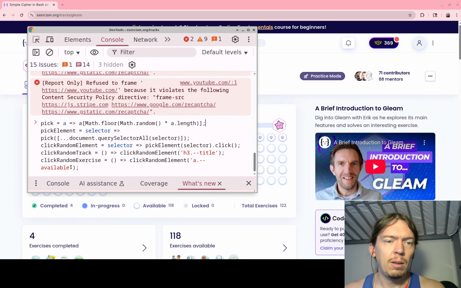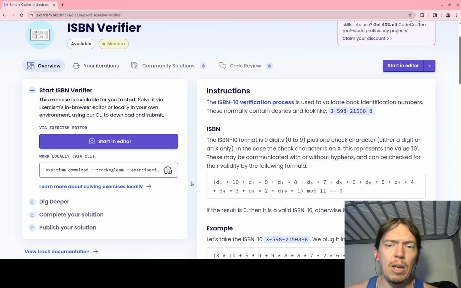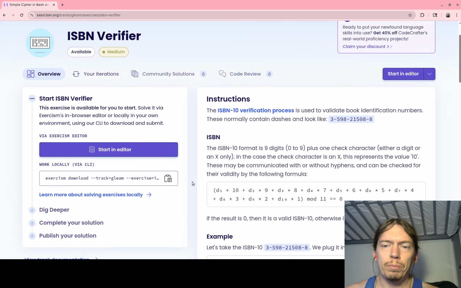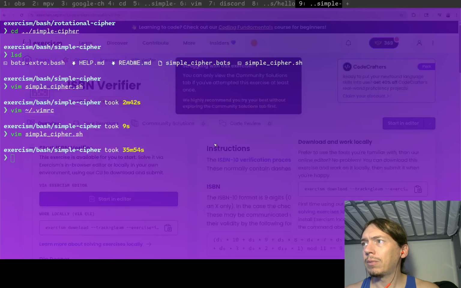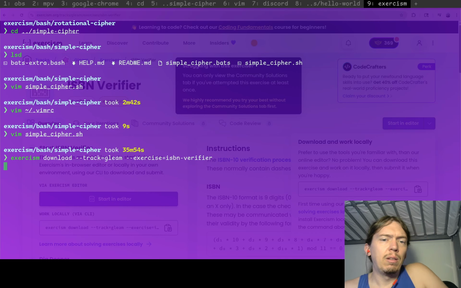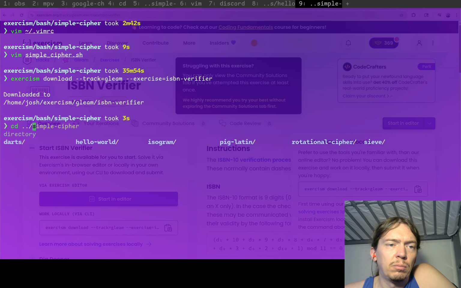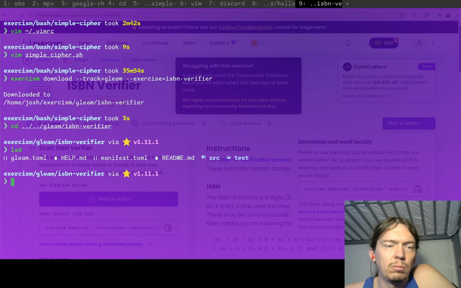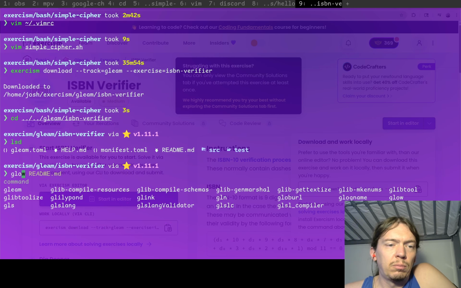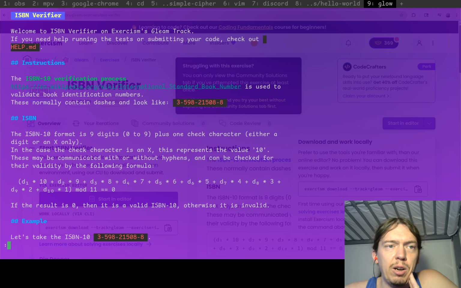Gleam. Exercise. ISBN. Okay, cool. It says it's a medium. Does it seem simple? Okay, so what do we have to do? Welcome to ISBN verifier.